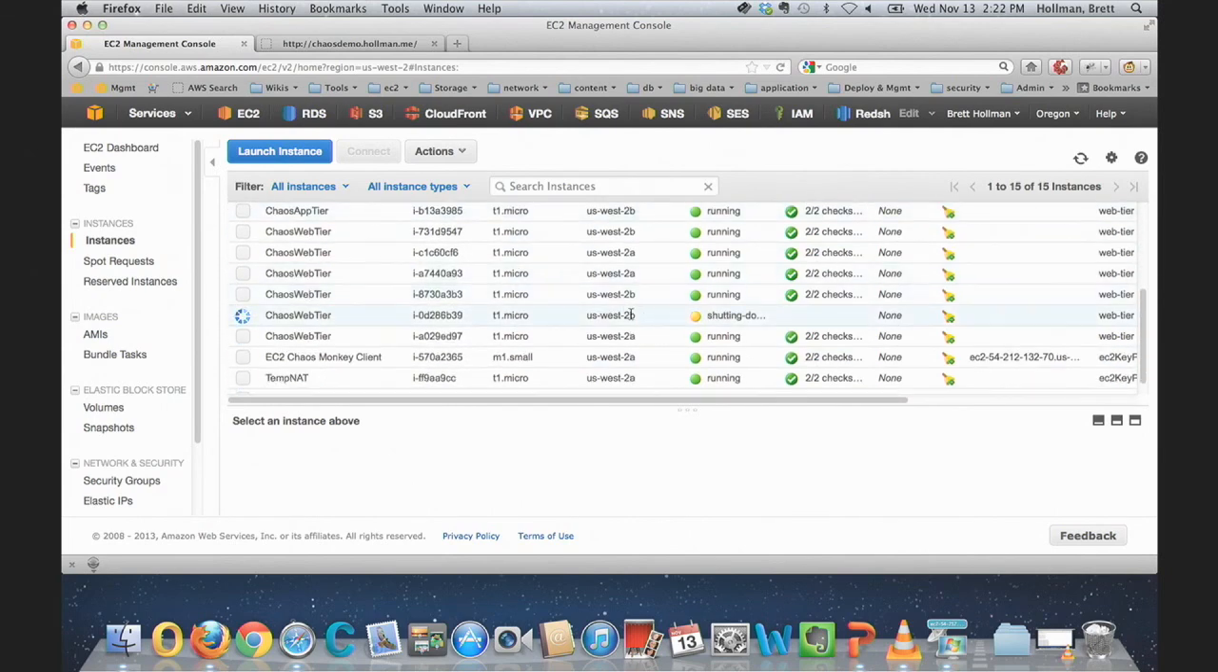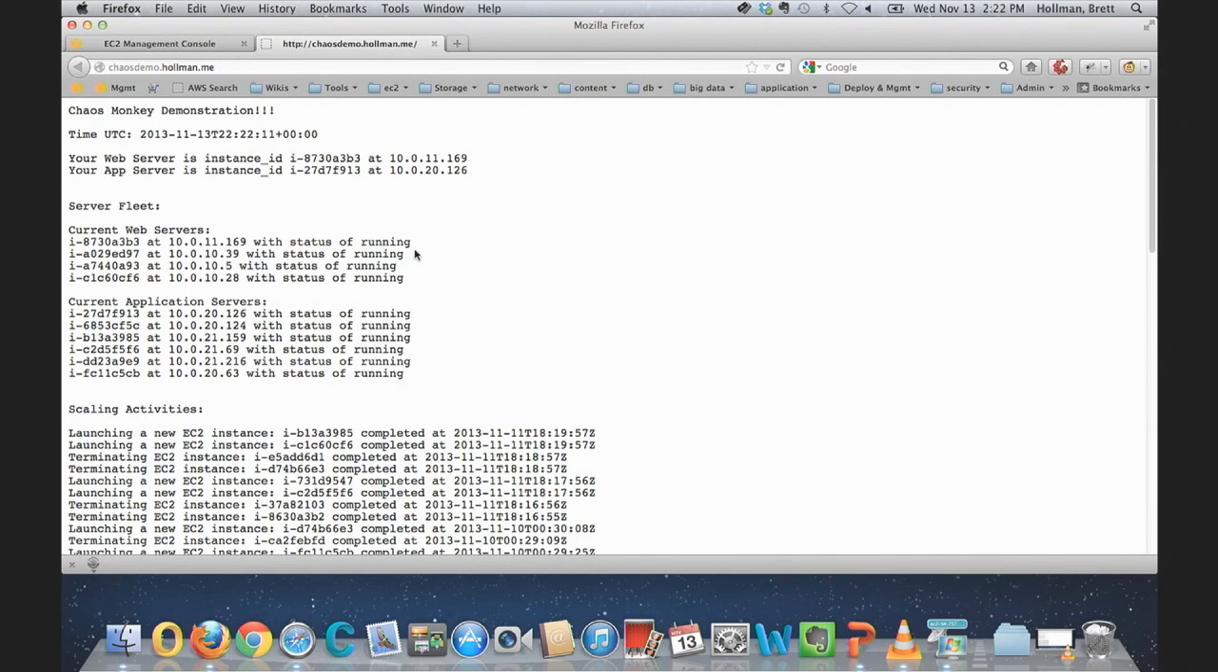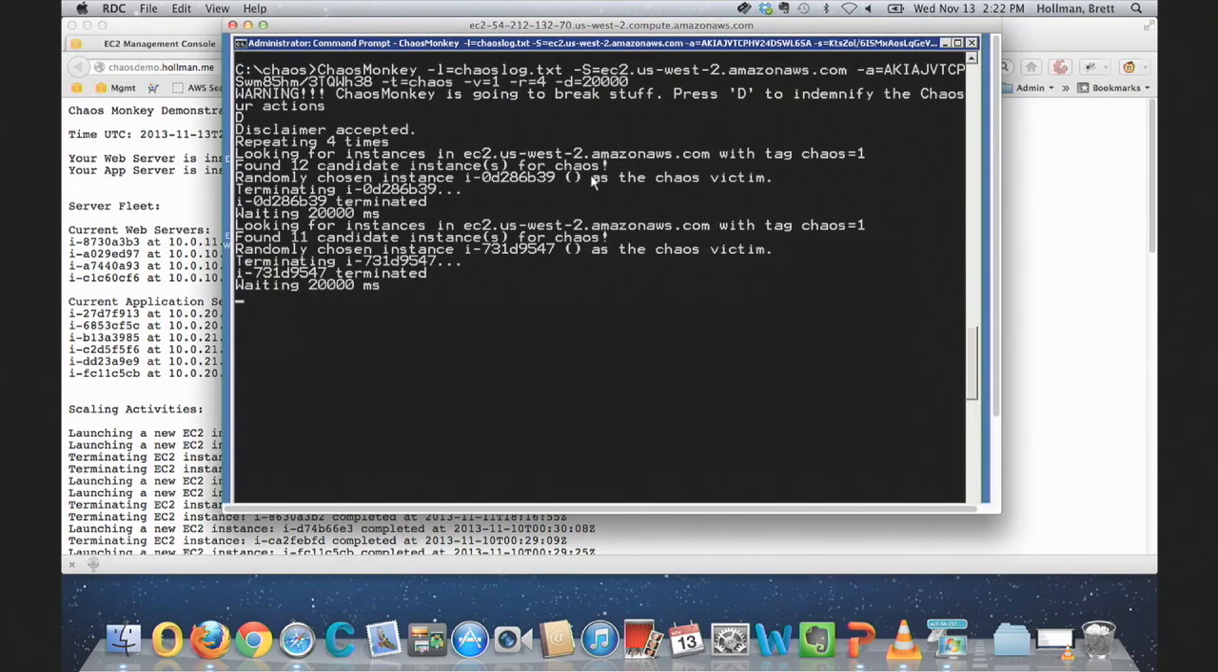Okay, so we see an instance shutting down in my web tier, right? If I refresh here, I should see, okay, now I've actually got only 4 instances in my web tier. I've got 6 instances still running in my application tier. So if we go back to here, we can see we've actually terminated 2 instances already.